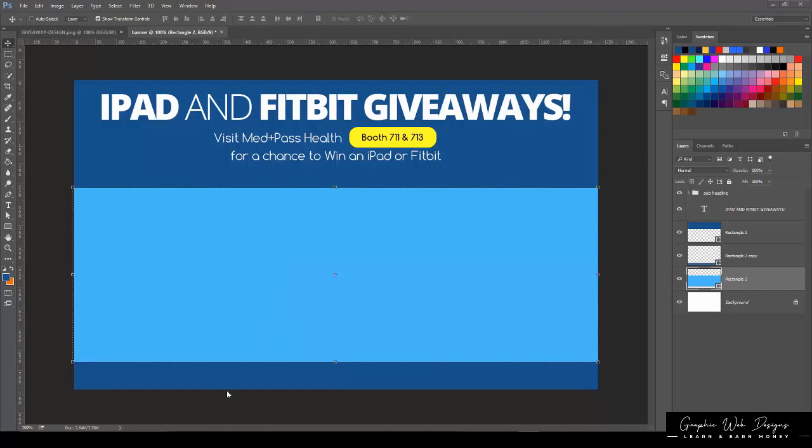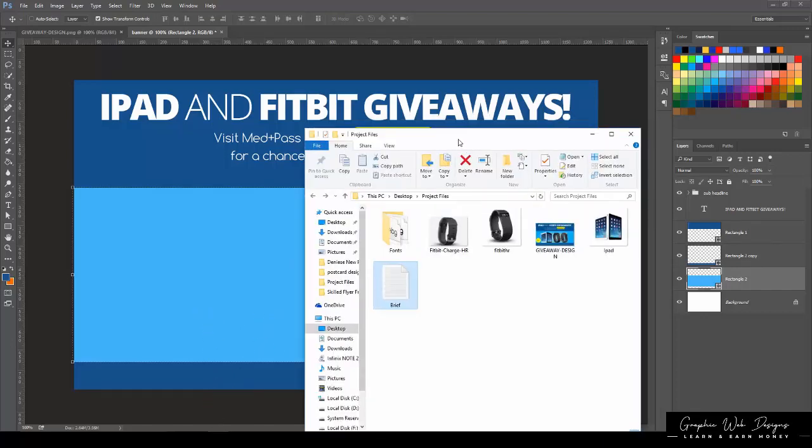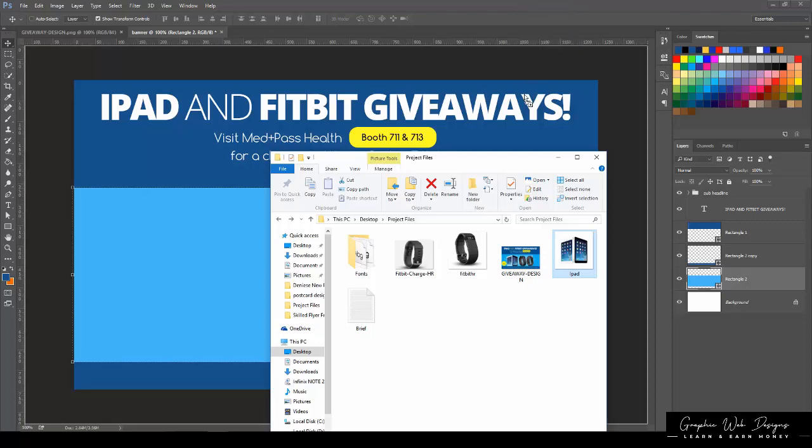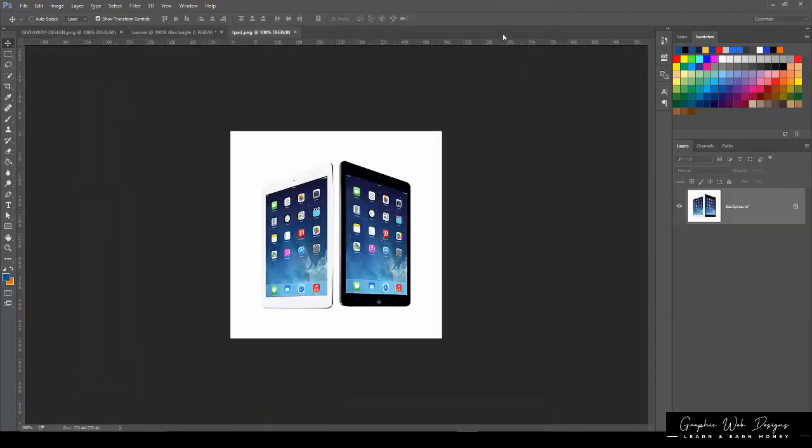Okay, so in this section, it's time to bring in my images. Looking at the project first, the first image is the iPad, and I'll just open the image in Photoshop, drag it and bring it on the top here. If I place it here, it's going to put it on top. I just want to create a new document with that.